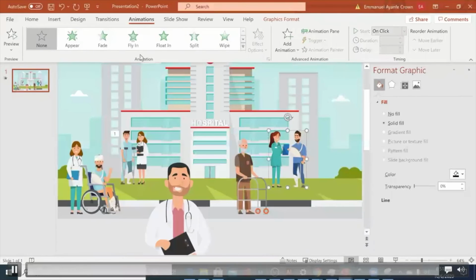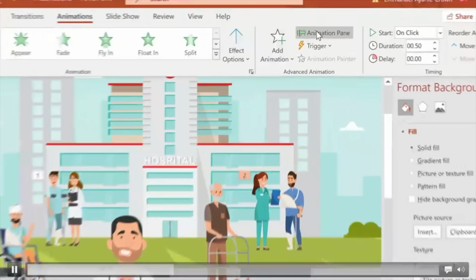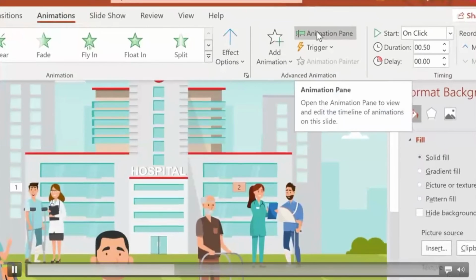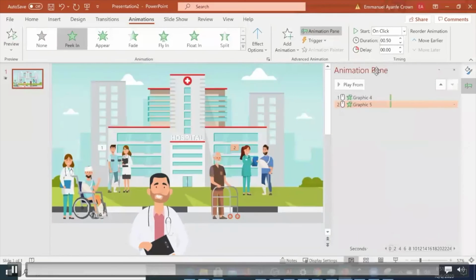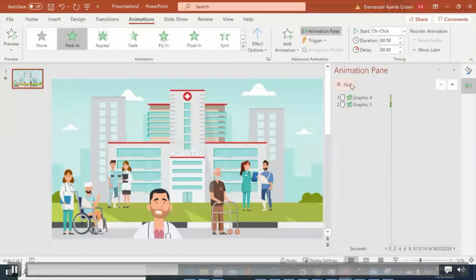I'm going to go ahead and repeat the same for the second object in the scene. If you want to see your animations, you click on the Animation Pane right up here, and it shows you all the animations that you have in your scene. You can always click the Play button to see what it looks like so far.